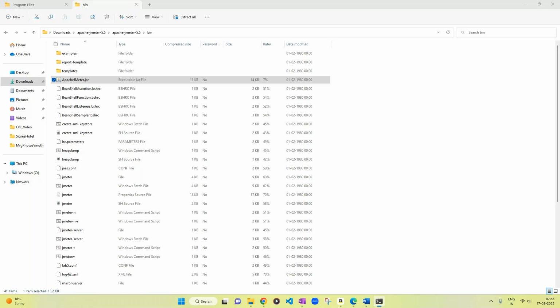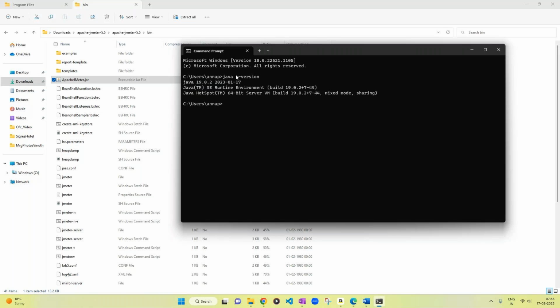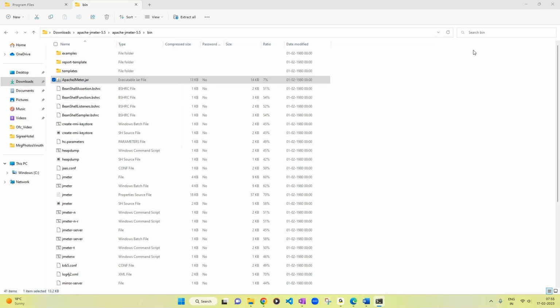To know whether the right version of Java is installed, I opened my command prompt and gave java space hyphen version. This will tell me what Java I have in my system. Which version onwards do we have to install Java? 5.5.